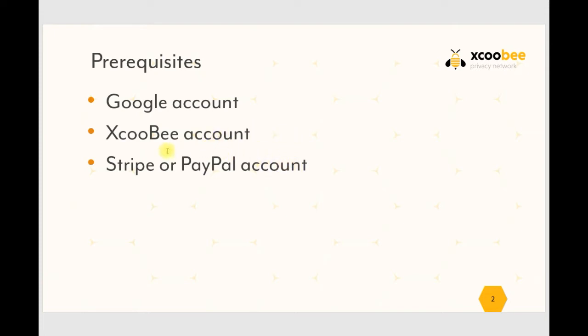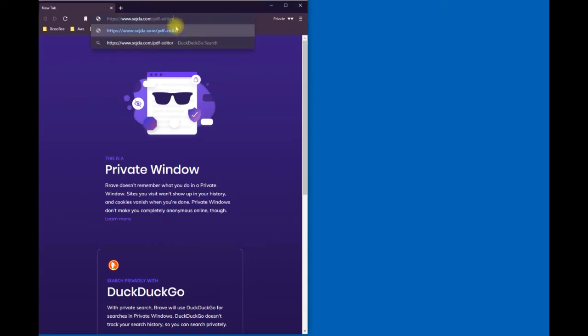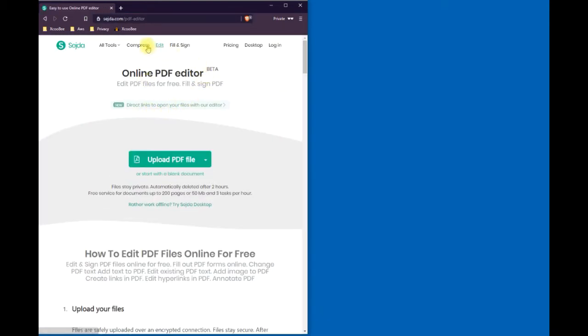Let's get started. The main tool that we will need is a PDF editor. There are paid ones, but we will use a free one that is available online. To get it, we just need to go to an online website, in our case, sedstar.com/PDF editor. As soon as you open that site, it will present you with an upload request.